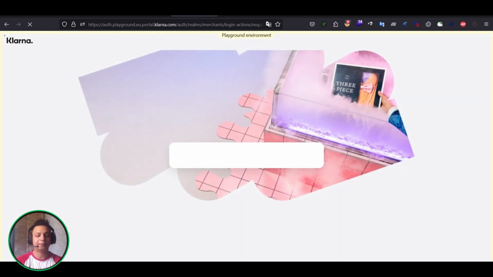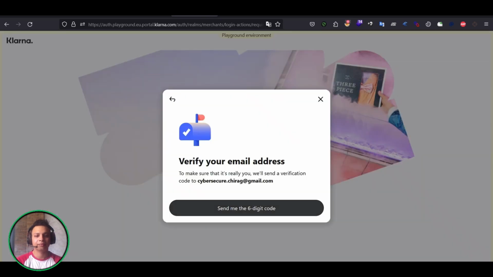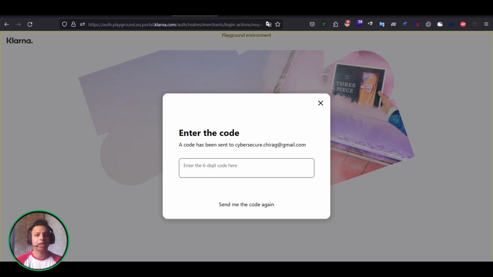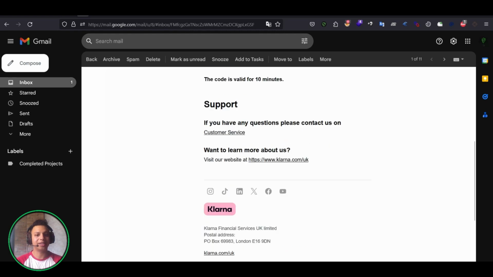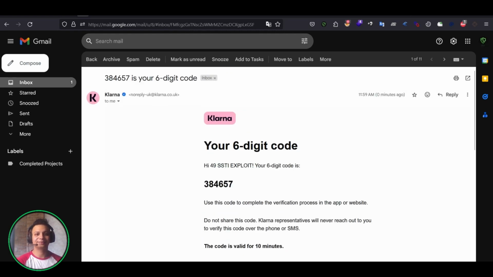There is 2FA mandatory, so set it up with an email. They have sent me a 6-digit code in my email. If it is reflecting my first name and we get the 7*7 result, that is 49, then we can say that yes, this is an SSTI vulnerability. You can see in the email that it says hi 49; we didn't get the SSTI payload directly. So this is an SSTI exploit.